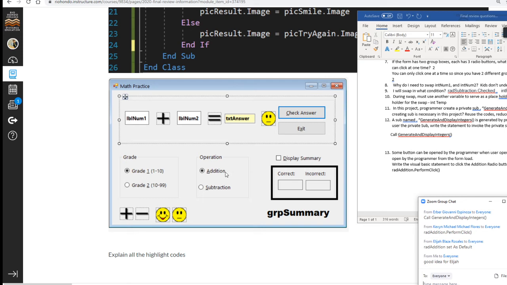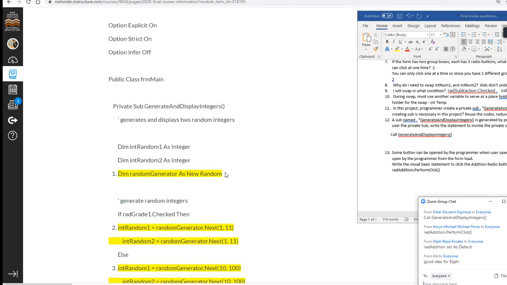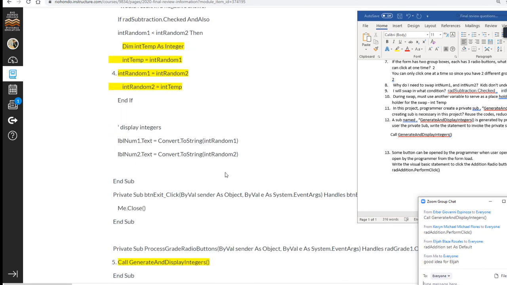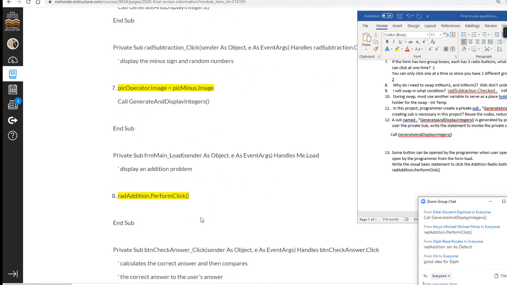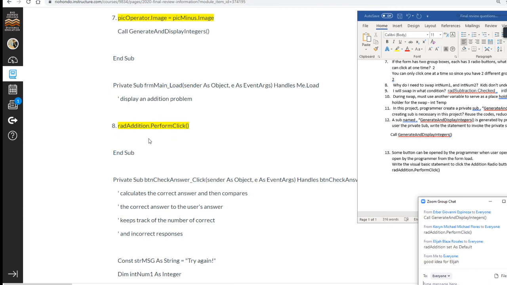So luckily, we can go to form load and let form load click for you. Right here in the form load, radio addition dot perform click. So form load clicks on that for you. Now, gentlemen, you only do a simple program. In the future, you will do much larger ones. I will teach you, but we teach you this way.